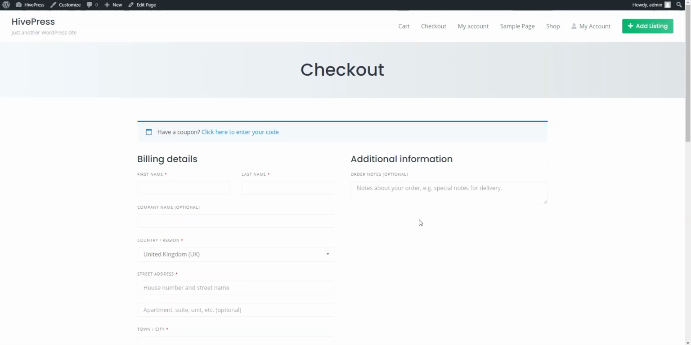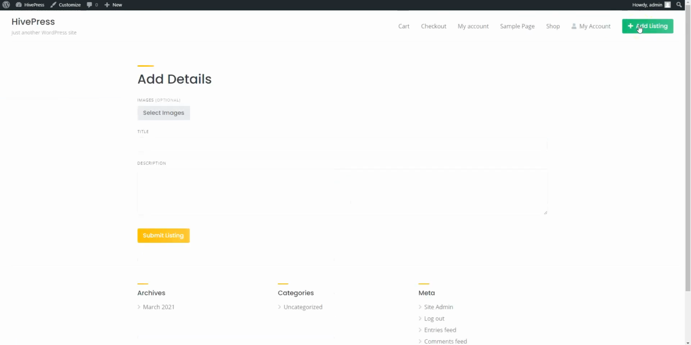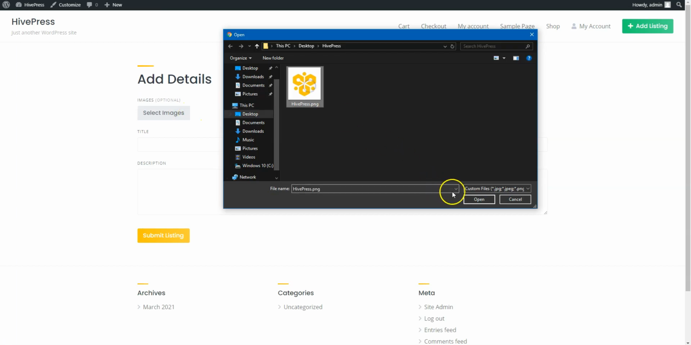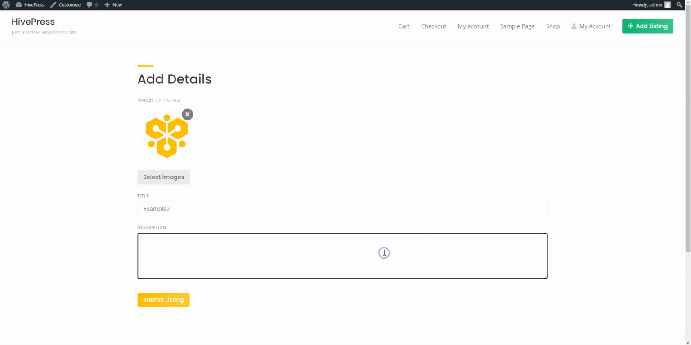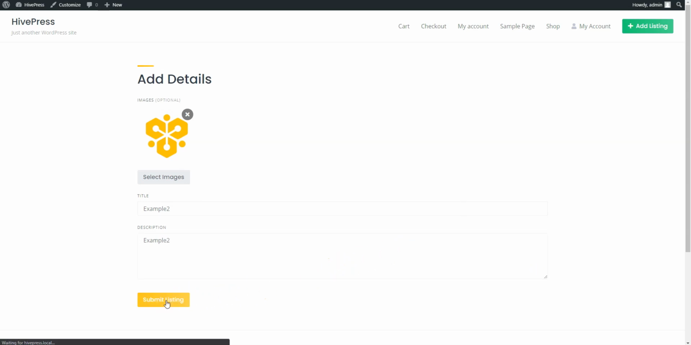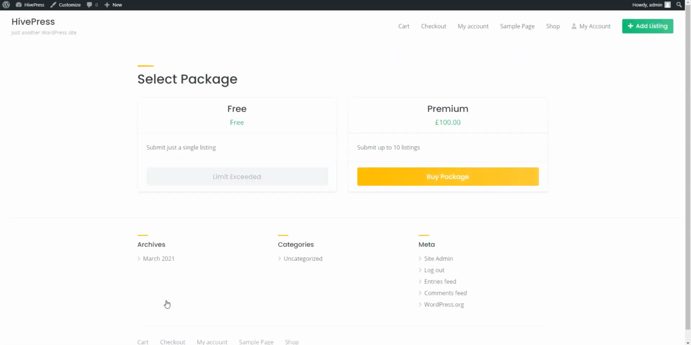But now, let's try to add one more listing. Upload the listing image, enter the title, fill in the description, and finally submit listing. As you can see, now the premium plan is required to add a new listing.